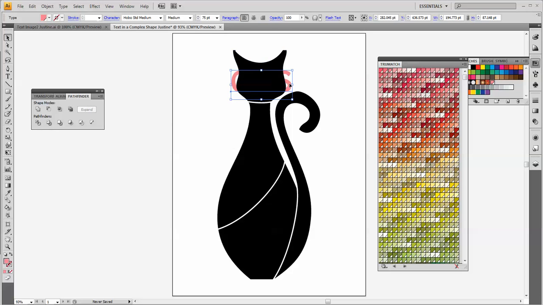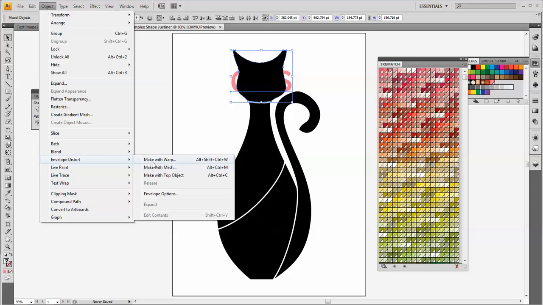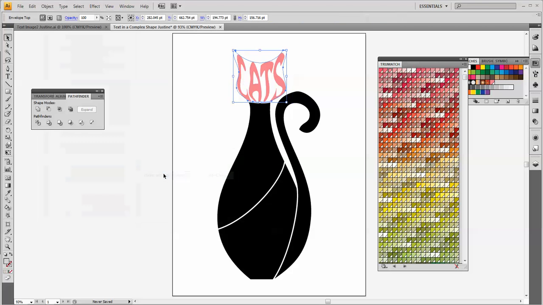So now with the word selected, I'm going to hold down Shift and select the head. Go to Object, Envelope, Distort, Make with Top Object. And that looks so awesome. I love the way the C goes up into the ear and the S goes up into the ear. It really follows the shape of the head nicely, so I think I lucked out.